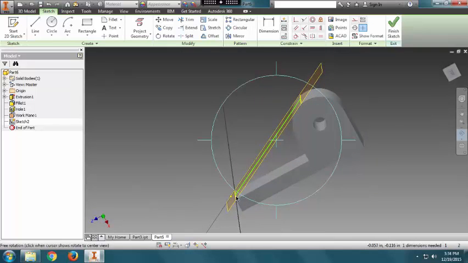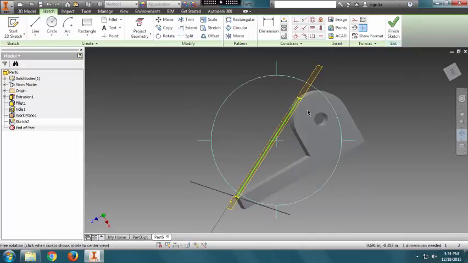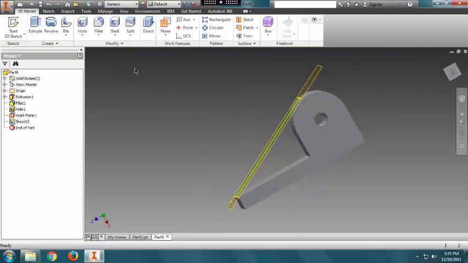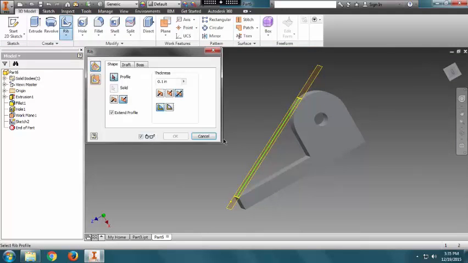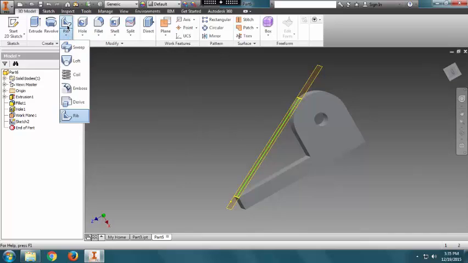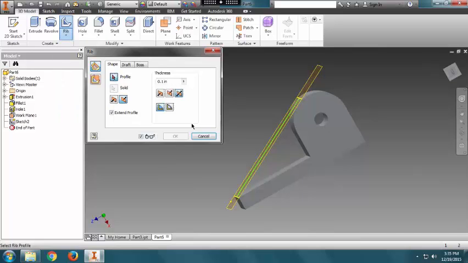Make sure that the edges of the line you're drawing are always connected to the part, and the plane is always on the solid surface. So this is a solid surface. If you see here, plane is on the solid surface. This edge is also on the solid surface. So that means we are on the right track. Now let's click finish. Go to the rib command. Rib is usually here. So let's select the rib.